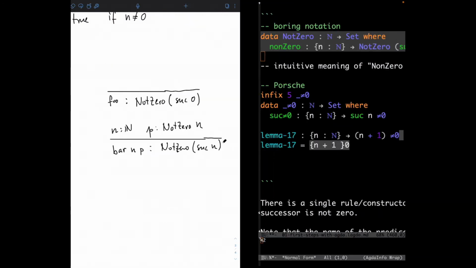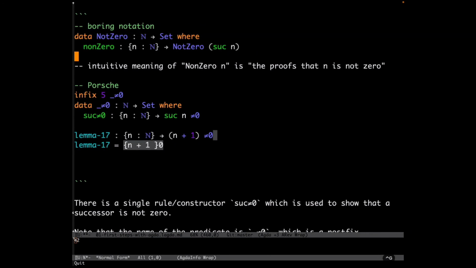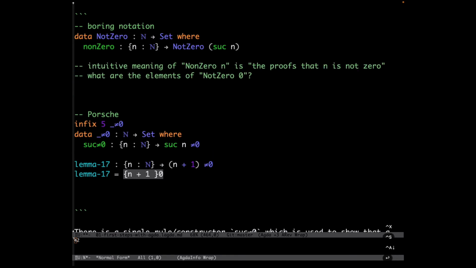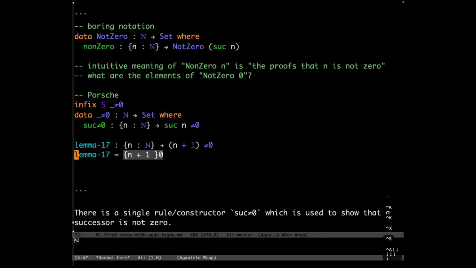Okay, and the answer is yes, it does, because just think of it this way: what happens if you stick in 0? So what are the elements of not 0? And I believe this was the question, let's try to do that. So if we try to prove that 0 is not 0, let's use this one here. 0 is not 0. I have to write it exactly with this spacing, right?